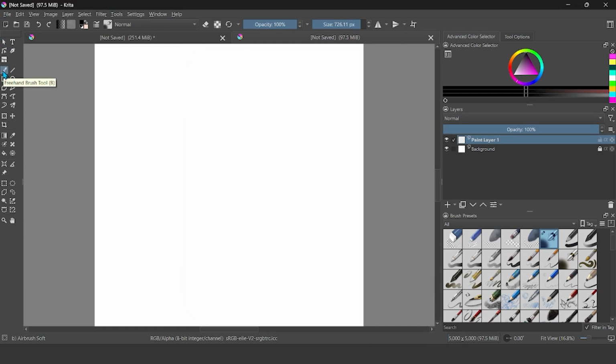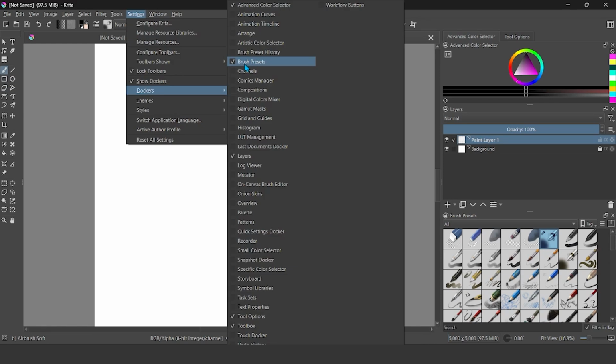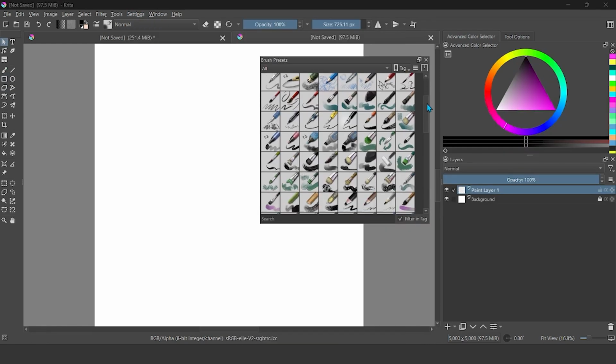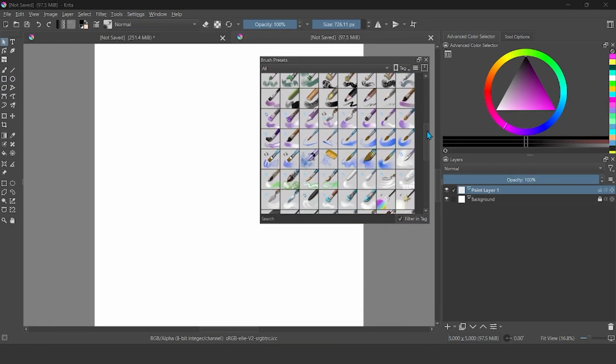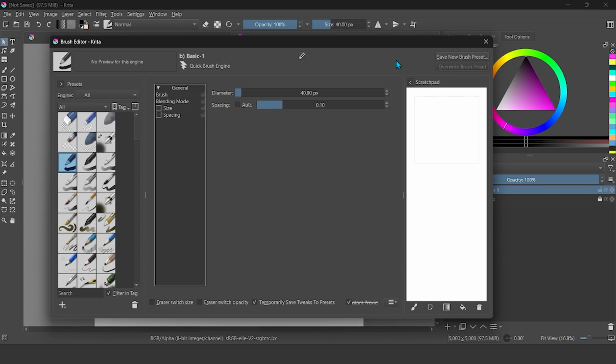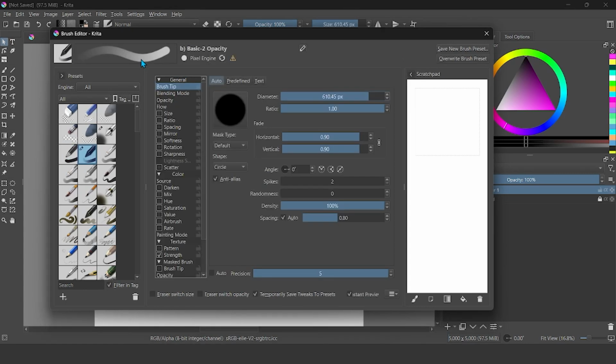Next, select the brush tool from the toolbar. Open the Brush Presets docker and choose any brush that suits your starting needs. Press F5 to open the Brush Settings panel and focus on the options listed on the left side. Click on Size and adjust the brush size to match your workflow.